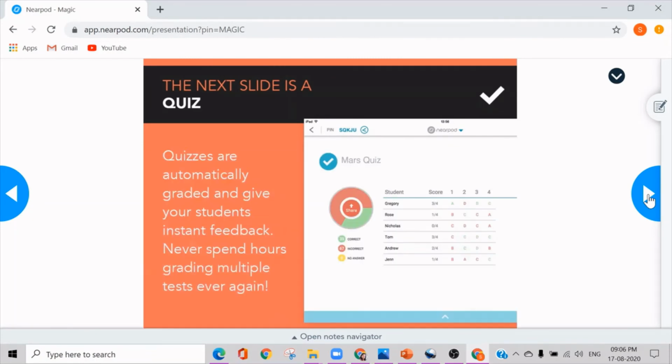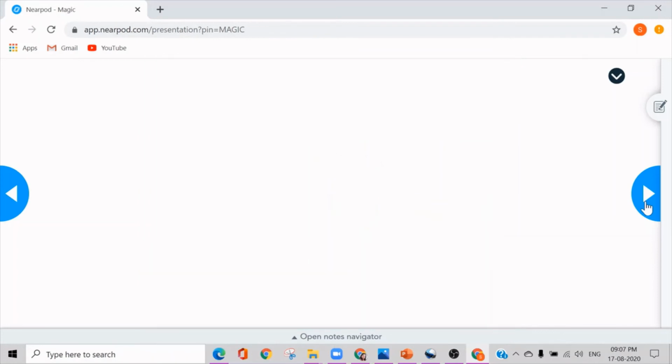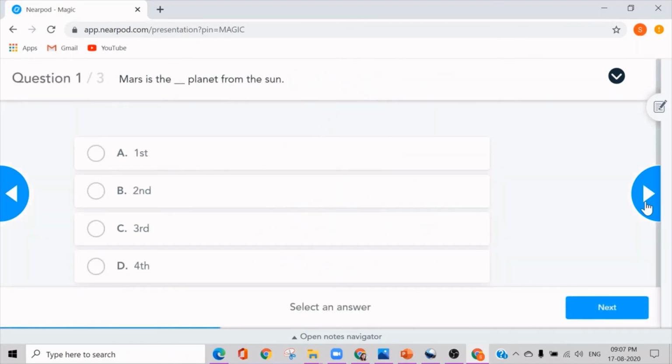And here in the next slide, this is a sample of a quiz that can be created using Nearpod. And these quizzes are automatically graded because the teacher who creates would give the right answer there, and students can see the instant feedback on the screen. So that's the specialty. Teachers need not spend hours to grade all those things, and this is a cool feature of Nearpod. So here we have a preview of 3 quizzes.